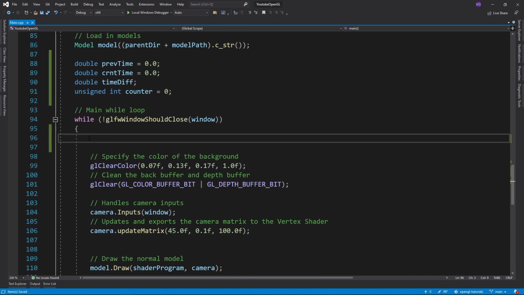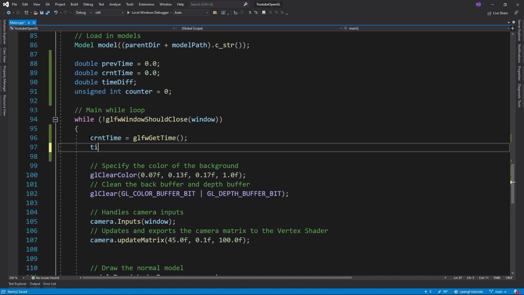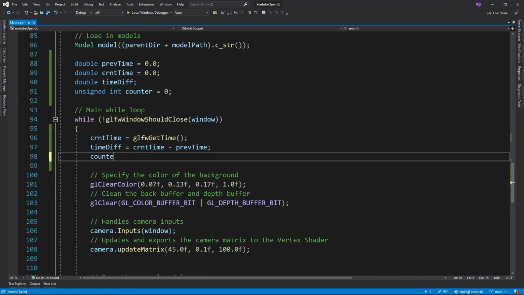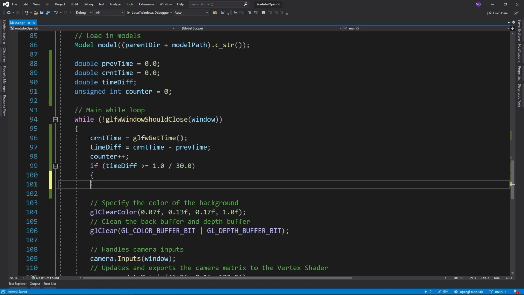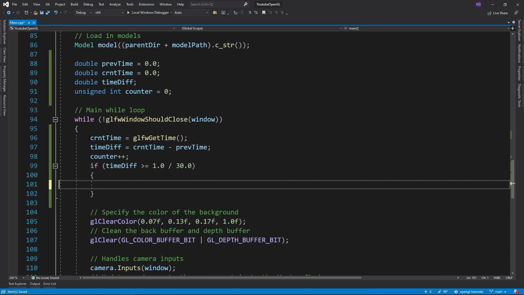To do that, we just need to get a current time in seconds using glfwGetTime, the time difference, and increment the counter. Then, if the difference is higher or equal to a 30th of a second, we go ahead with the measurement of the FPS. The FPS will simply be equal to 1 divided by the time difference, which is just the amount of frames in a second that this time difference gives, but the time difference contains multiple frames, which are equal to the counter, so we also need to multiply it with the counter as well.